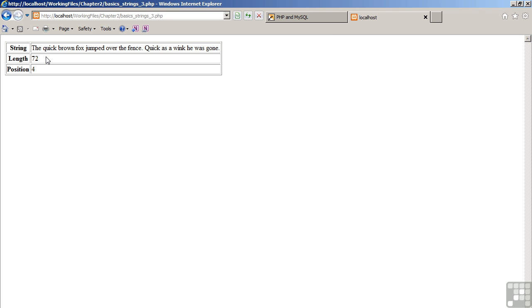So the case insensitive search returned the first instance of the word quick, whereas the case sensitive search, strpos, located only the word quick, the beginning of the second sentence.